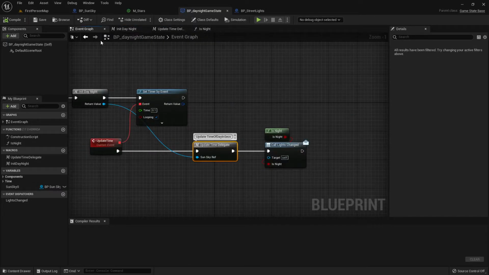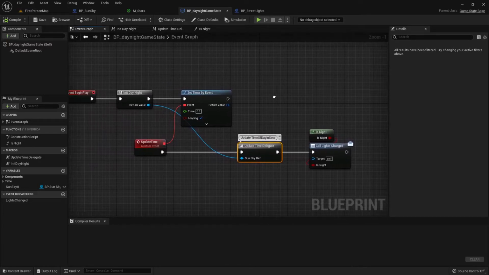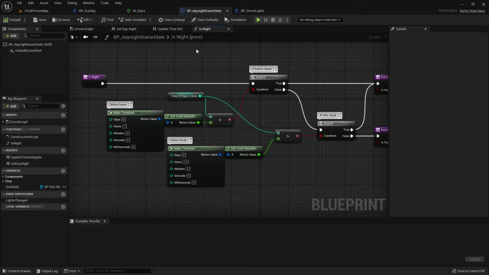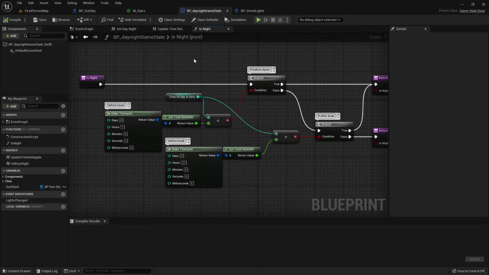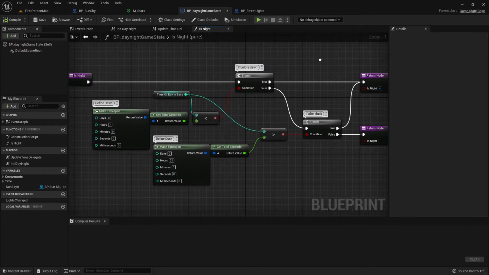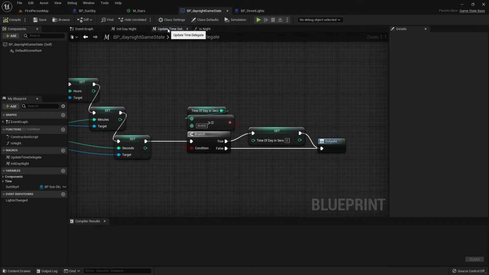And basically, to come back to the top logic of this, after updating the time, we check if the time is night or not. And if it's night, we use this event dispatcher system from Unreal. I'll come back to it in a minute. This is my isNight function, which is really just checking the time of the day and returning a boolean according to it. So again, it's a very basic blueprint.